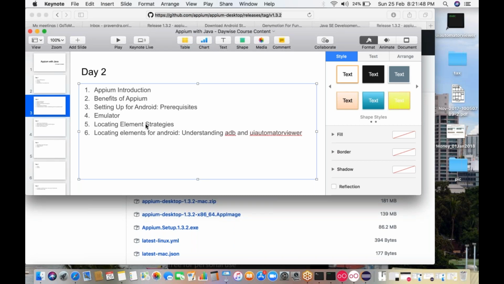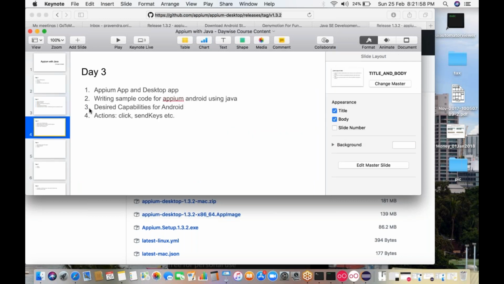The topic is locating element strategy and ADB. Firstly, we will understand what ADB is and how we can use it, and then I'll move to finding the element. And then for day three, we will use the Appium desktop app. Basically, these are the two apps, the previous version and the latest version. So we'll use that to implement the code.